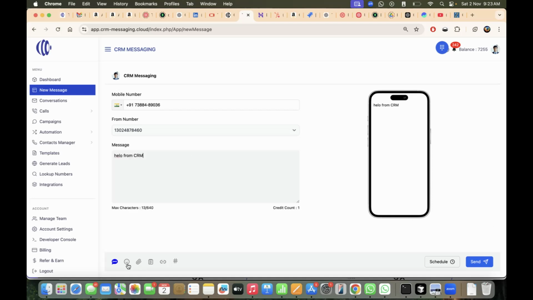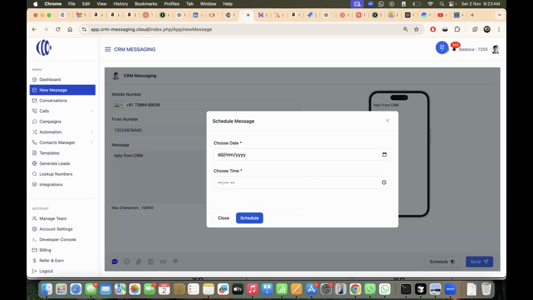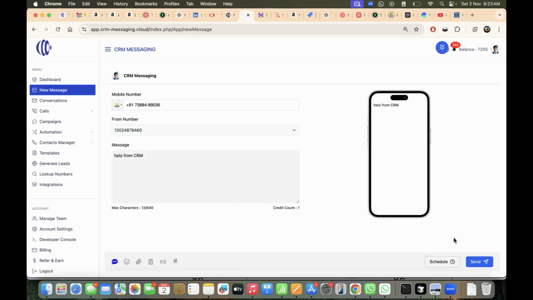Here you find multiple options at the bottom. These options relate to SMS, WhatsApp, and the capabilities. You can schedule your messages or you can directly send.